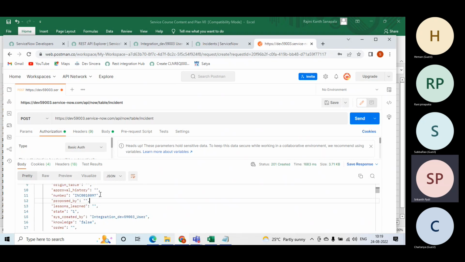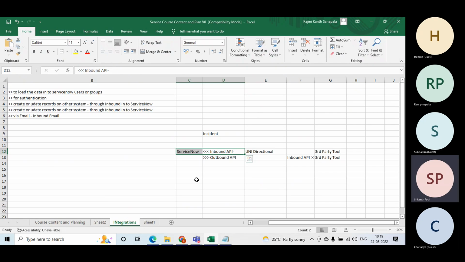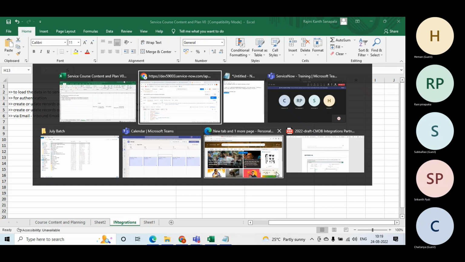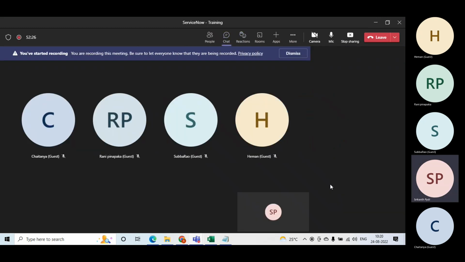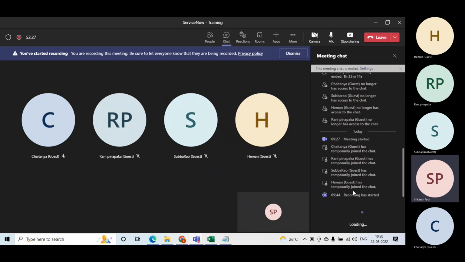Now, the next level is development. Imagine the requirement is to update a record or create a record from the ServiceNow tool into the third party tool. What I will do is pick up Hammond's system, which is the third party tool. Hammond, can you ping me your API and then user credentials? Can you just give me your instance name and also the integration user ID and password?